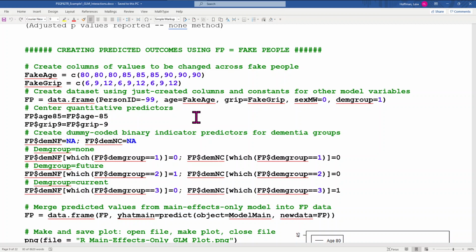We're just using this additional set of fake people so that we can create predictor values of the levels we specify, so particular low, medium, and high values in all combinations, and we can use the model results to get predicted outcomes for these new fake people. So I am creating a column of the values for age that I want to include, and then a separate column for the values of grip that I want to go with them. So I have 3 by 3, creating a 9-person set of data.